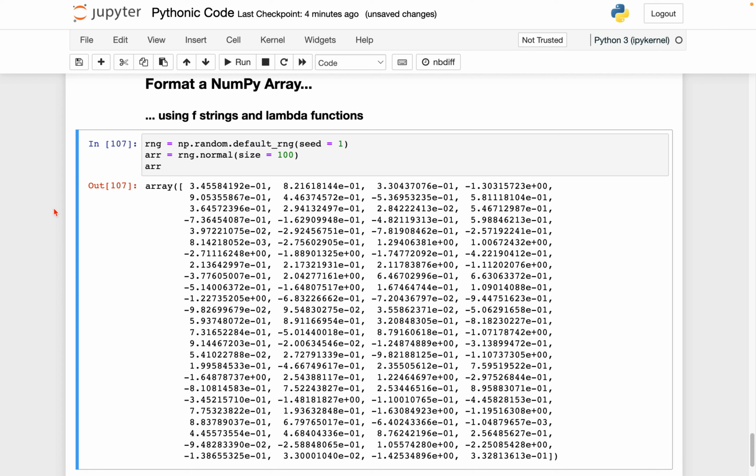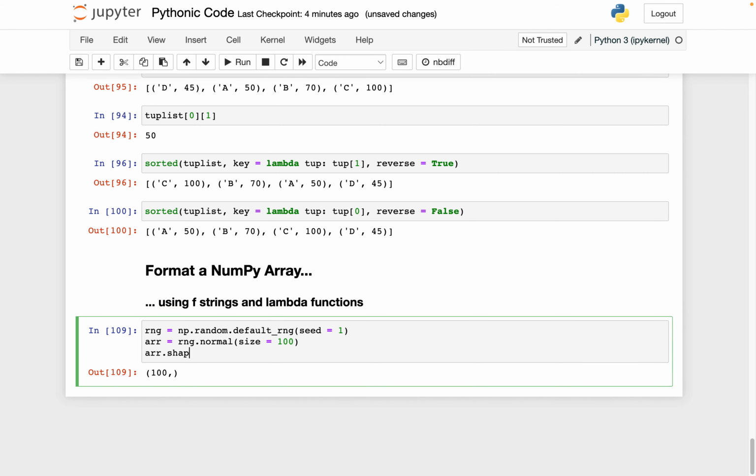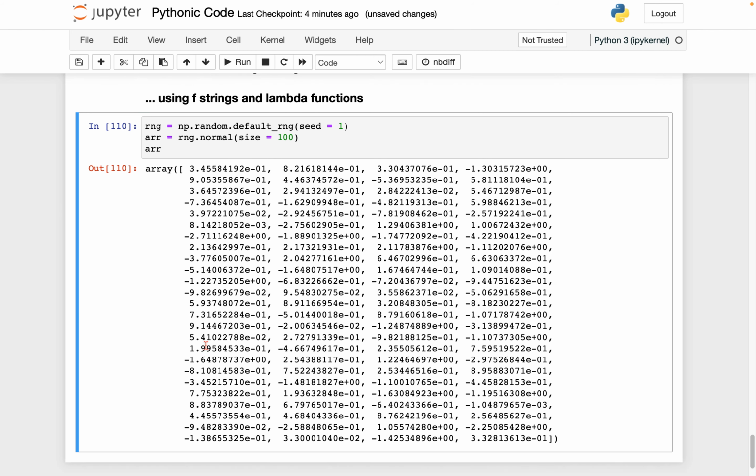So what I have here is I've instantiated a random number generator, and you might notice that I have this argument seed equals 1 here. You don't need to worry about it too much, other than it's just going to allow me to get repeatable random numbers. And here I have a NumPy array of random numbers that follow a normal distribution, so mean of 0 and standard deviation of 1, and size 100, so this is a length 100 array. If we do shape, we can see length 100. So, okay, here's our array.